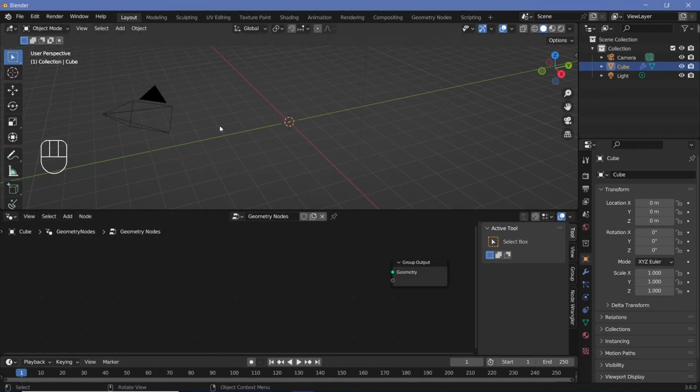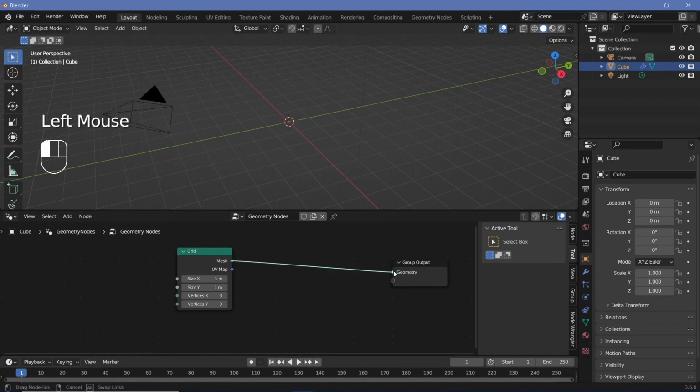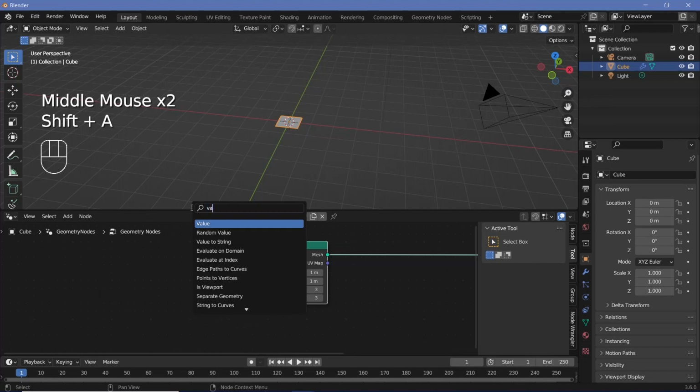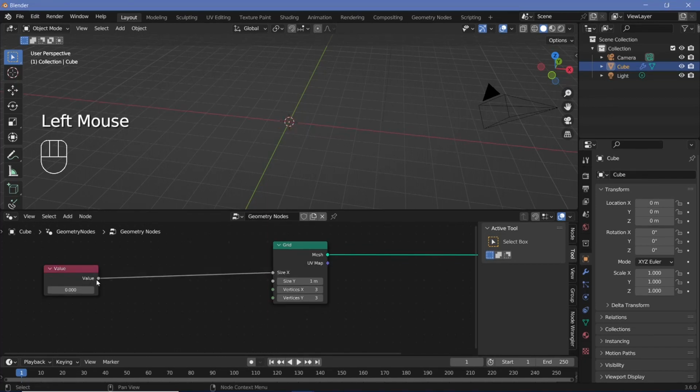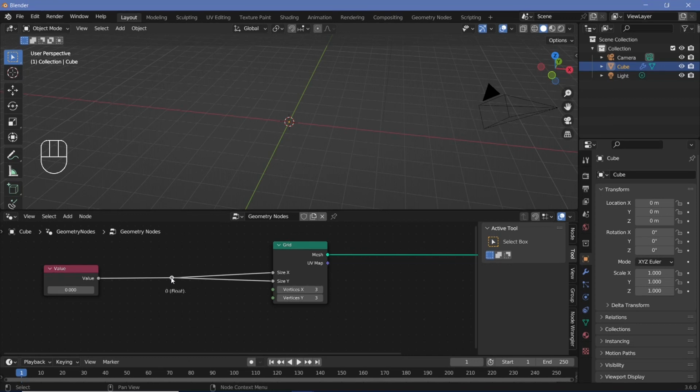Next, we essentially need a grid on top of which we'll be creating this maze. So for that, we'll search for a grid node and we'll plug the mesh into the group output. Now we need to procedurally be able to control the size. So let's search for a value node and then let's plug this value into both the X and the Y sockets. Now to make this into a single connection, let's press Shift, right click and drag to create a new reroute point. But to do this, you have to have the Node Wrangler add-on enabled.